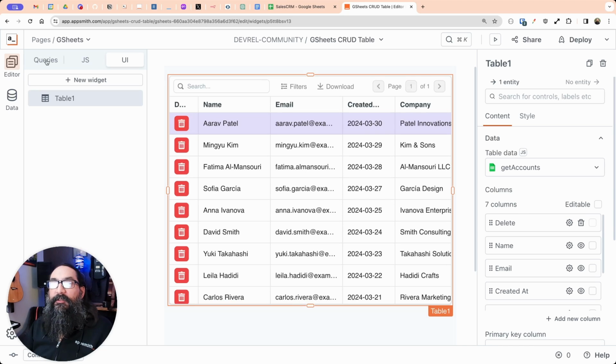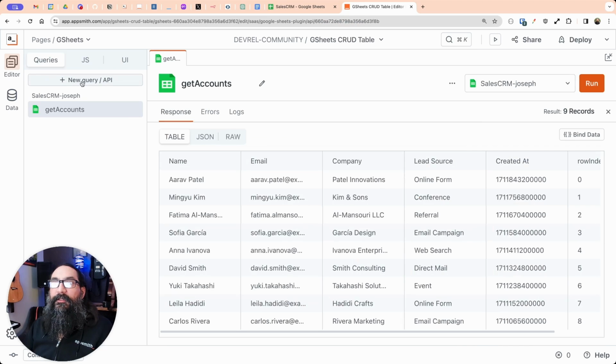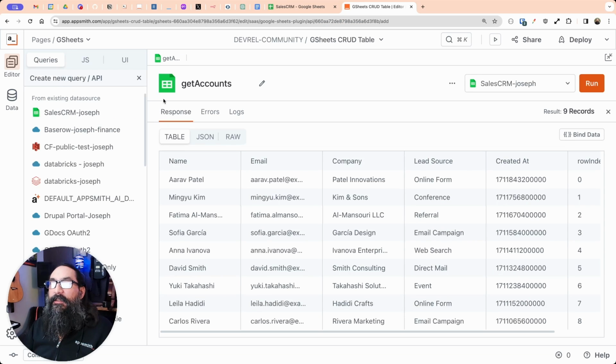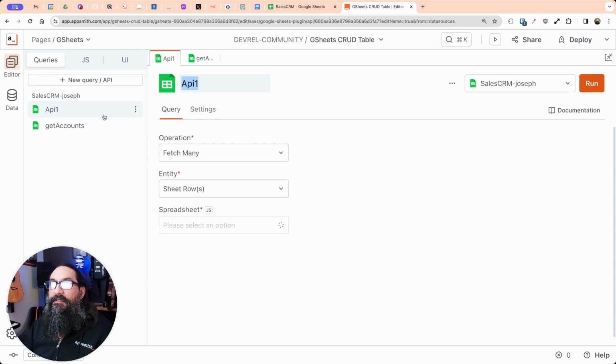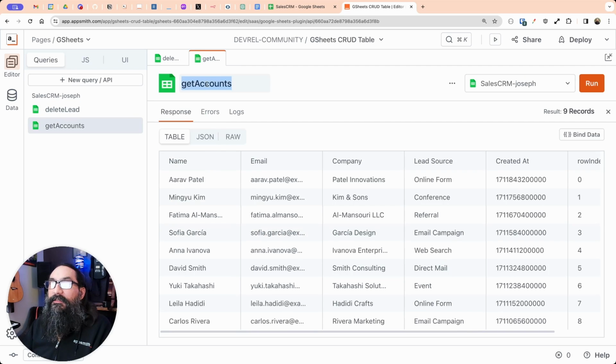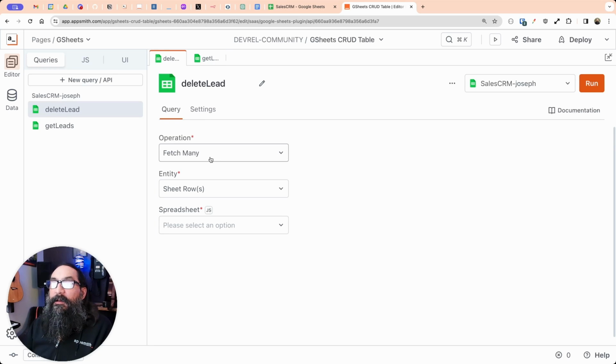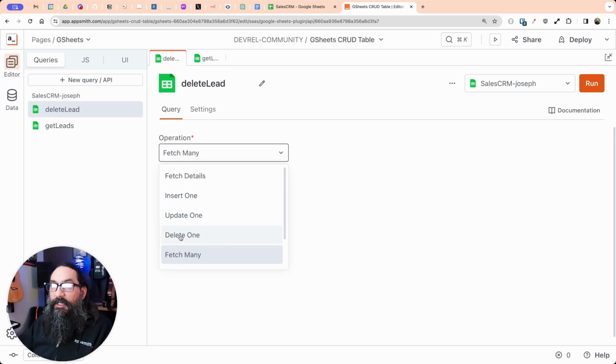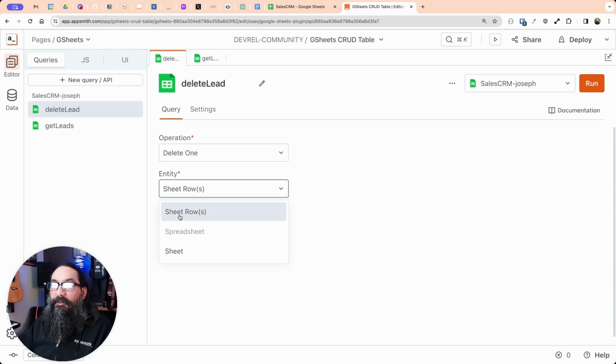Next, let's go make a new query. So we'll select to create a new query and then choose that data source from Google Sheets that we just made. And I'll call this delete lead. I think I called this account over here, but we're actually getting leads. Need to fix that. Okay, back to our delete query. We are going to delete 1, and then we want to delete a row. You could delete a sheet as well, but we're going to delete 1 row.